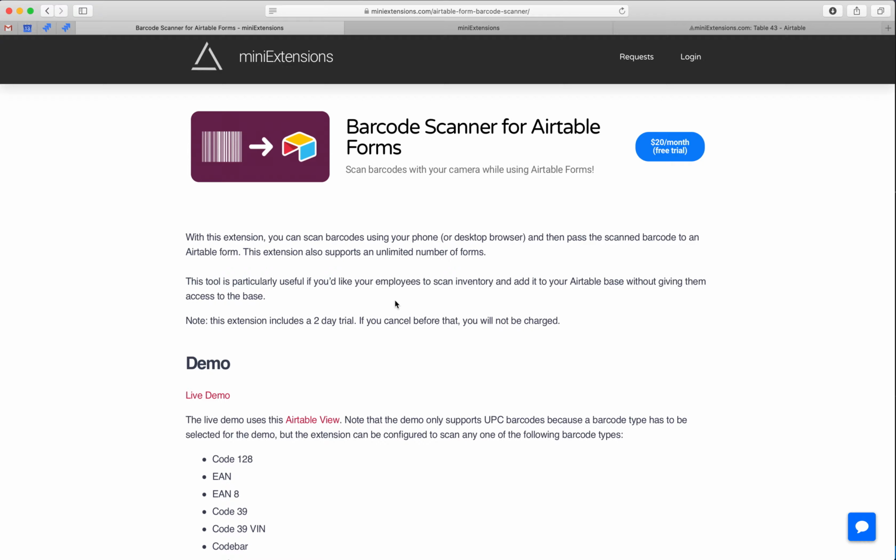Airtable's mobile app allows you to scan barcodes. The issue is a lot of people don't want to give their employees full access to the base. They want them to only be able to input new products when they're doing inventory. So this is exactly a solution for that. It's for the ability to scan barcodes and then input new rows using an Airtable form.